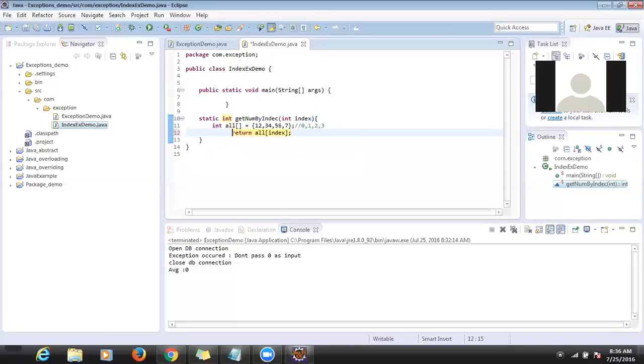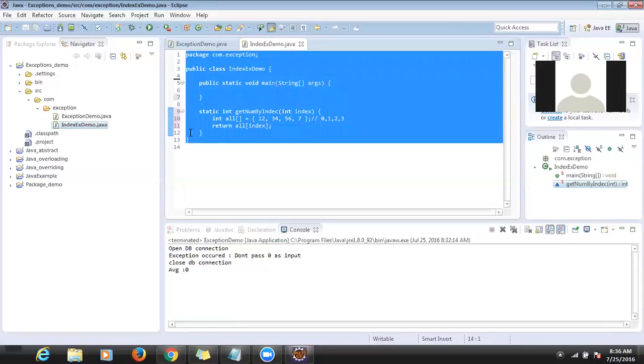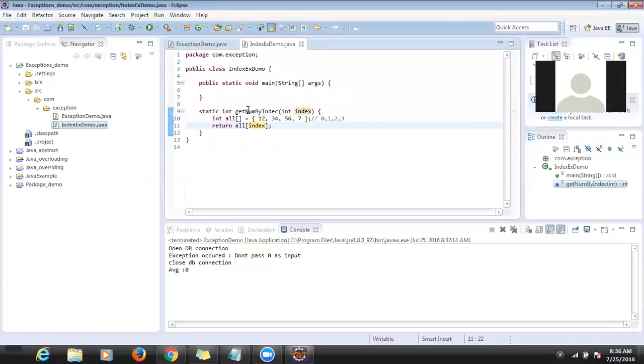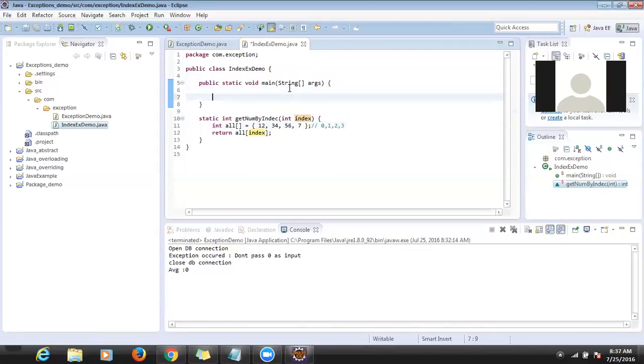So this is a simple operation. What is this method doing? Inside this method we have a list of int elements, and every time we receive an input from the user, we have to return the corresponding integer at that index. If the user gives 0, we give 12. If the user gives 1, we give 34. If the user gives 2, we give 56. If the user gives 3, we give back 7.